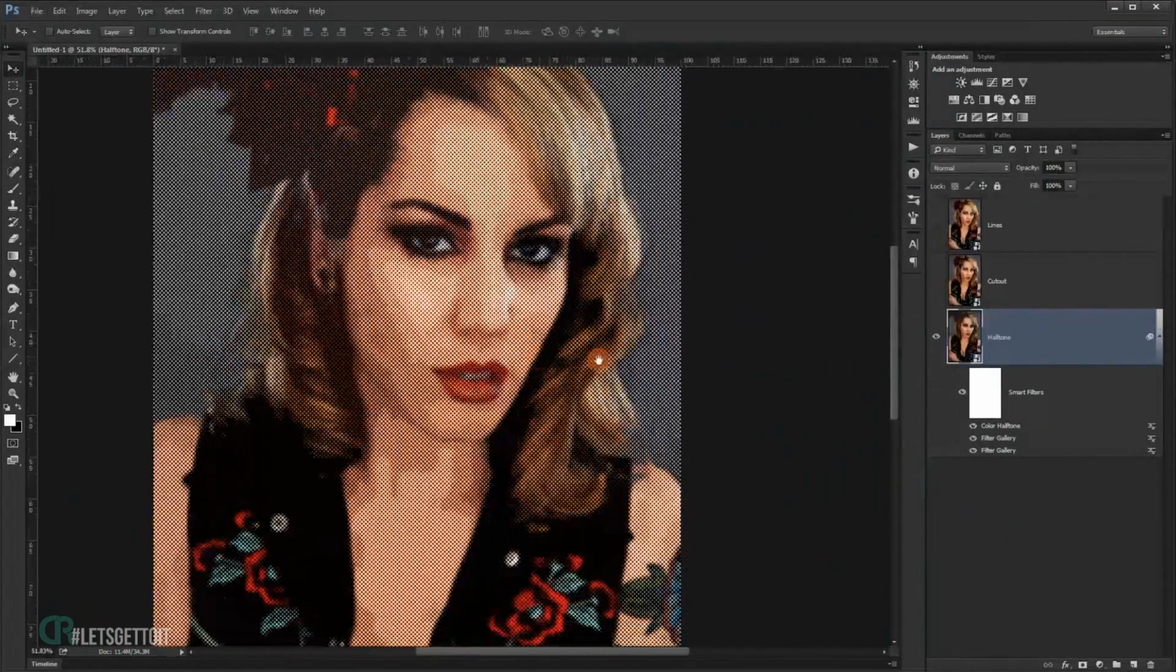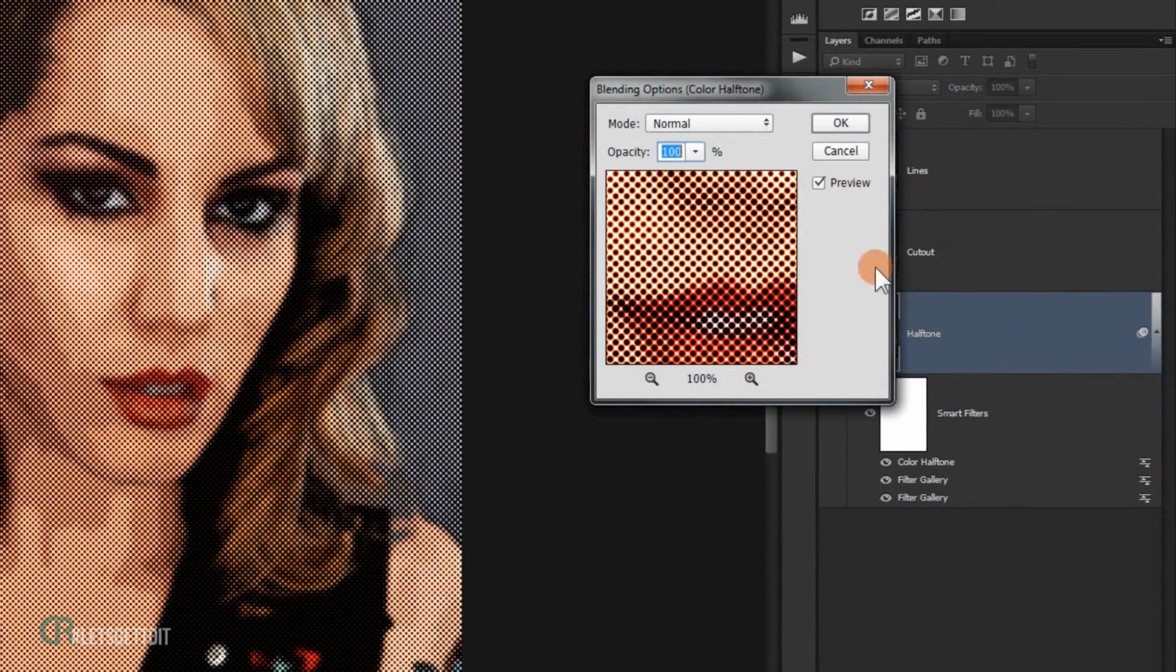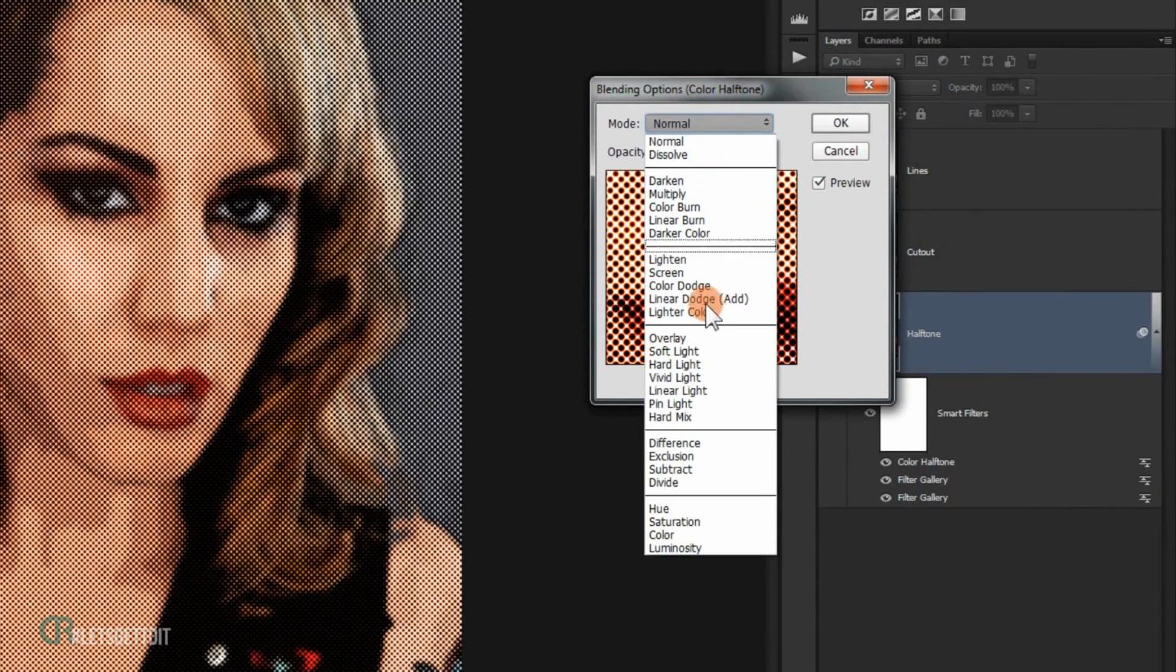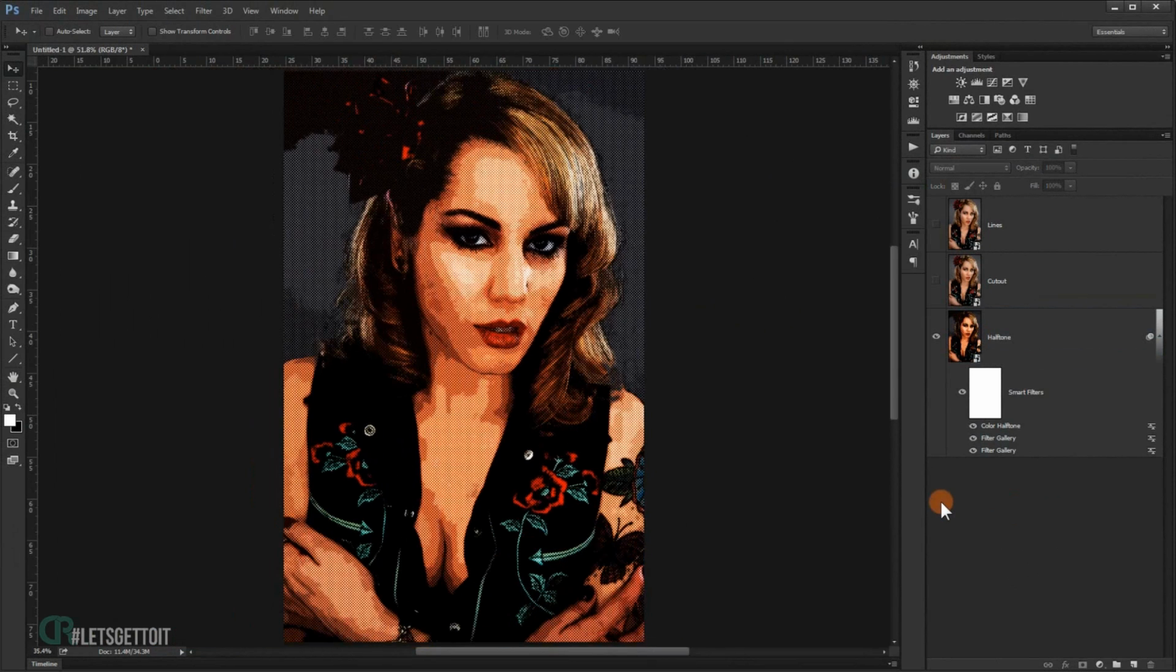Now I'm gonna change the blending mode of this color halftone. So I'm gonna double click on this setting in here, and the blending option will open. So I'm gonna change the blending mode to overlay, and I'm gonna press OK. Alright, now we're done with this halftone layer.